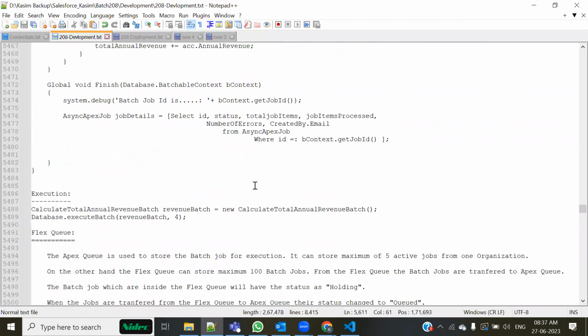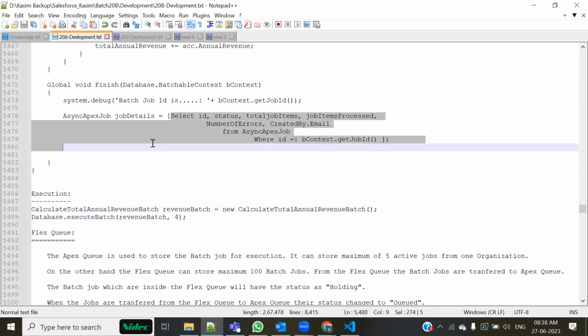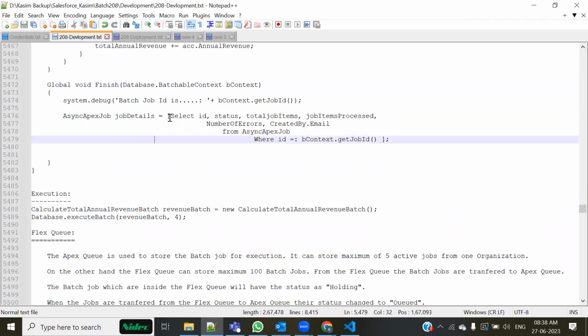We can fire a query over async apex job against that job ID, whatever has been generated. The job ID will be in the batch context. So we can definitely get the result. We can track the result after the batch has been completed. Inside the finish method, we can track the result by firing a query on the async apex job object.